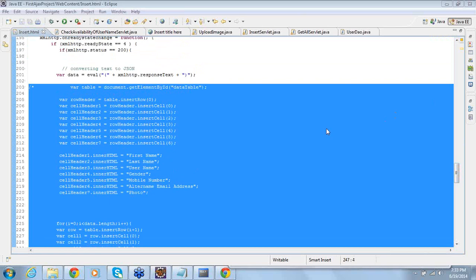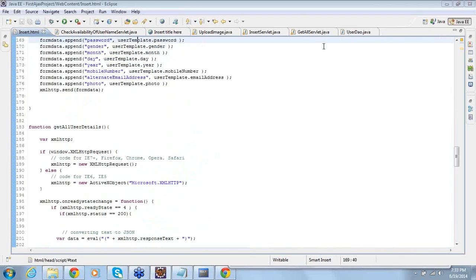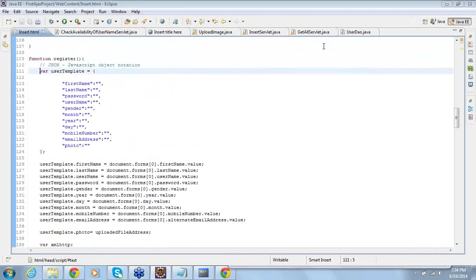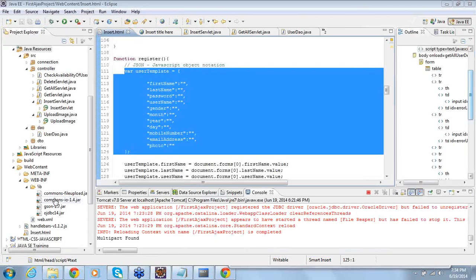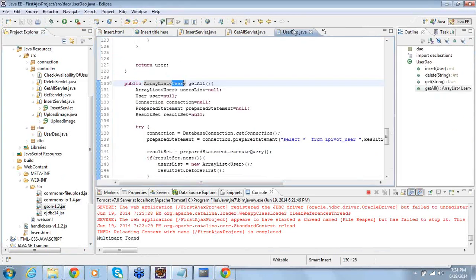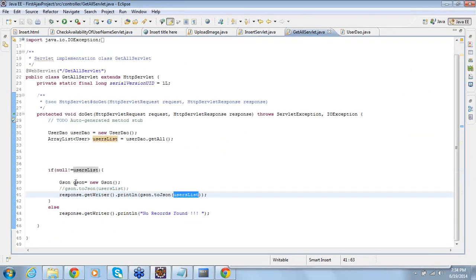Oh, I'm sorry. I'm sorry, it's not that. Okay, so JSON is JavaScript object notation. So there is something called JSON. JSON is a library which can convert a Java object to JSON.